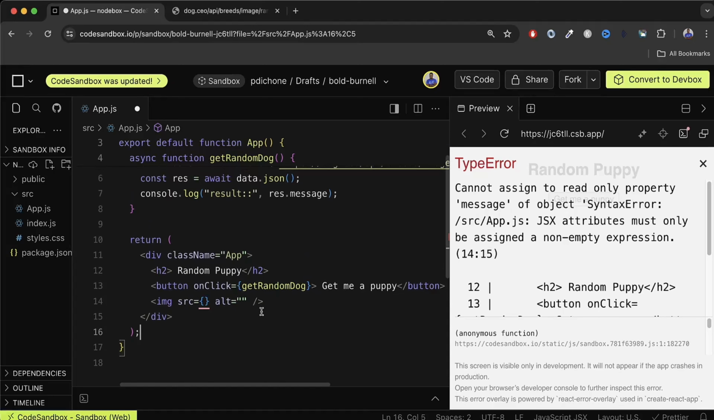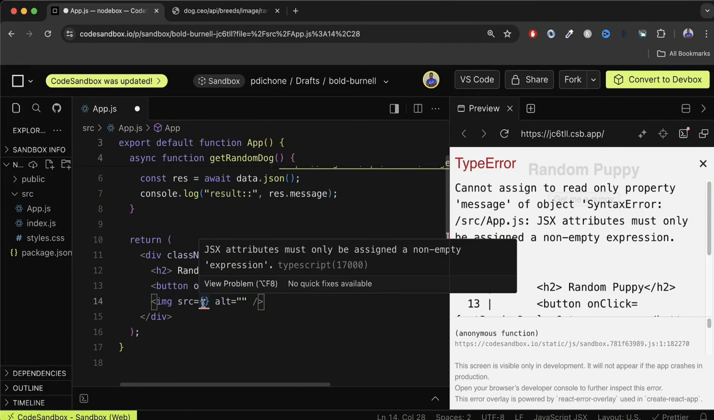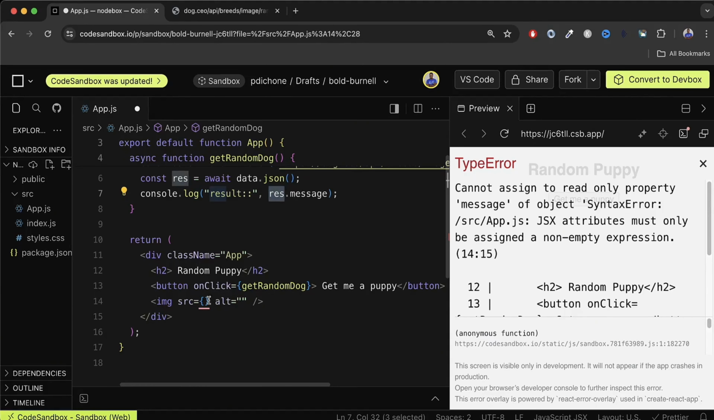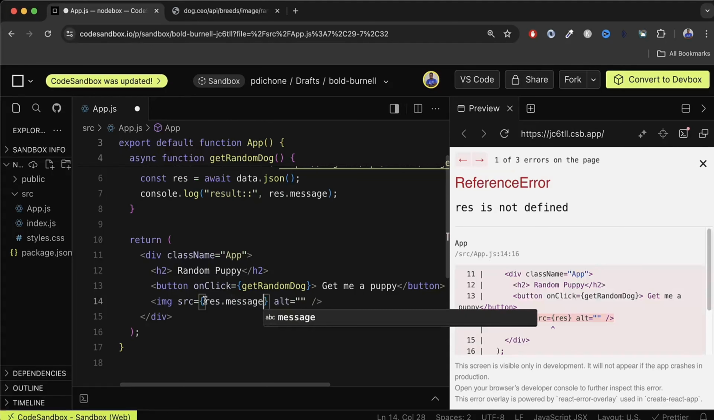Okay. So what we need to do here is pass the actual information. So we need to be able to say res.message and then, of course, get that information. Of course, this is going to give us an error because it doesn't know what this res is. How do we get all of that to work?